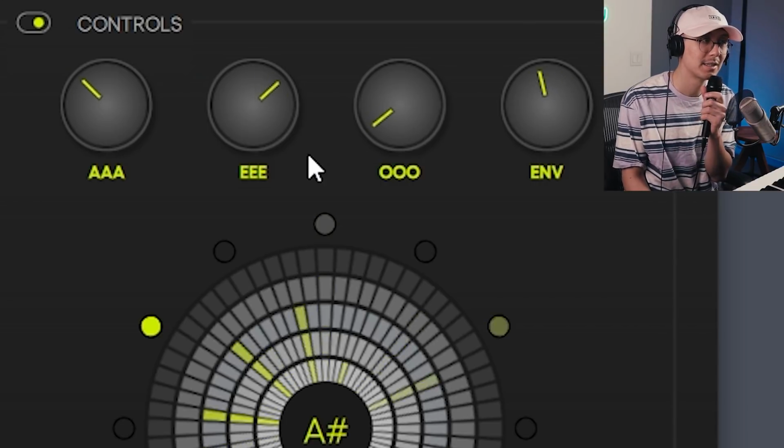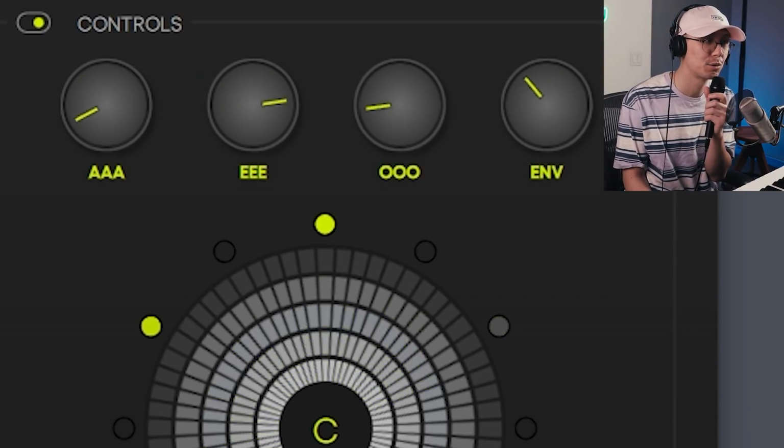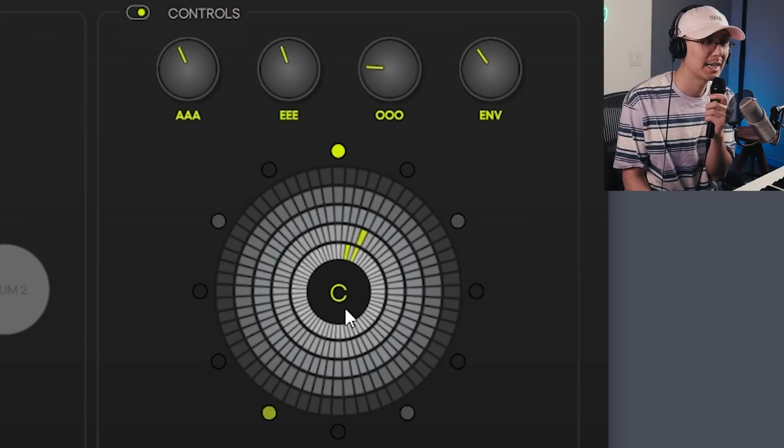Now notice when I talk into the mic, these controls move, so it's picking up all the vowels that are coming out from my voice. And then it tries to detect the key I'm singing or speaking in. So notice here it's kind of like a compass telling you what key you're hitting.